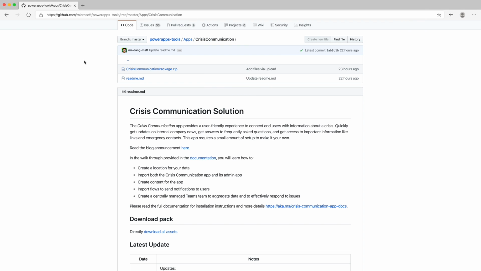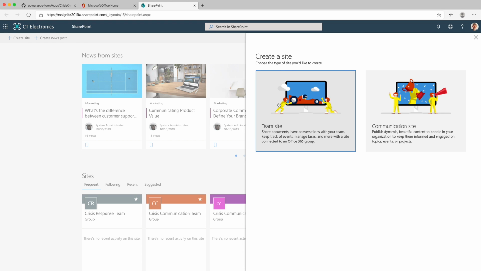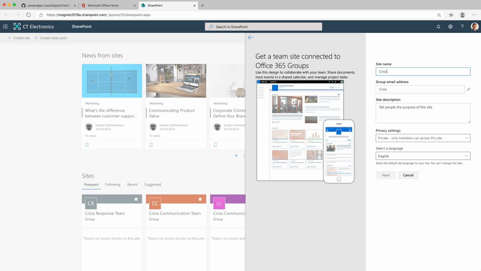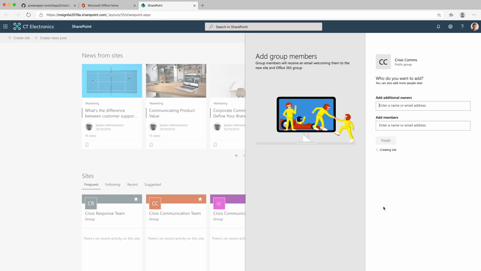Now let's get started by creating our SharePoint list that will store all of the data for our app. To do that, first go to sharepoint.com. Once you're there, you'll want to click the Create Site button. Select Team Site, and then you can give your site a name, like Crisis Comms. You'll want to set the privacy settings to public so that anyone can access the data of this app. Once you're done, select Next, and then you have the opportunity to add additional owners and members. Once you're done, select Finish.